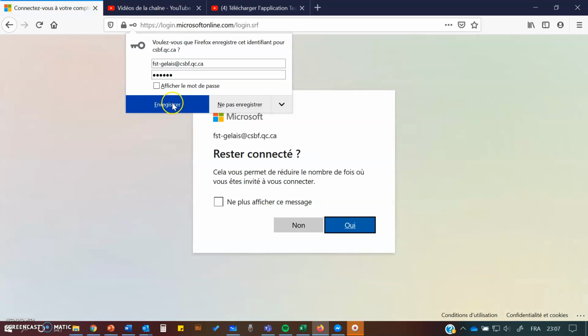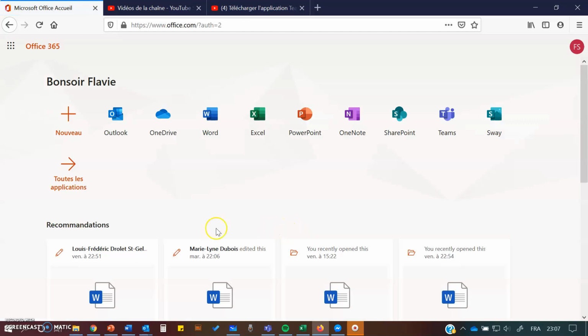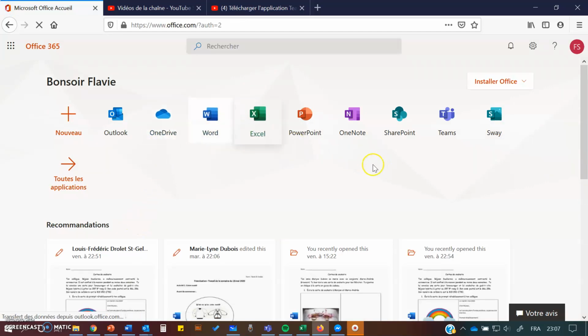The first time you connect, it's possible that you will have to enter your username, which is your email address, and your password twice. You enter it once for Office 365, and then it opens the page for the Commission Scolaire des Bois-Francs. You enter it again, and after that you will be able to enter Office 365. They always ask if you want to stay connected. I recommend to say no, because for security reasons it's better to not stay connected all the time.